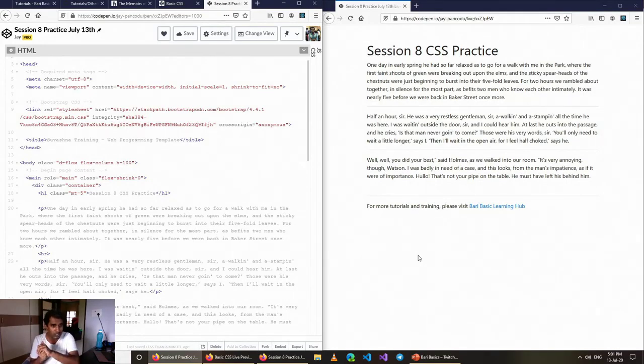All right. So now I want to make each of these paragraphs a different color. That is the simplest CSS you can do, changing the color of a paragraph. Now when you are modifying CSS, there are many ways of doing it.